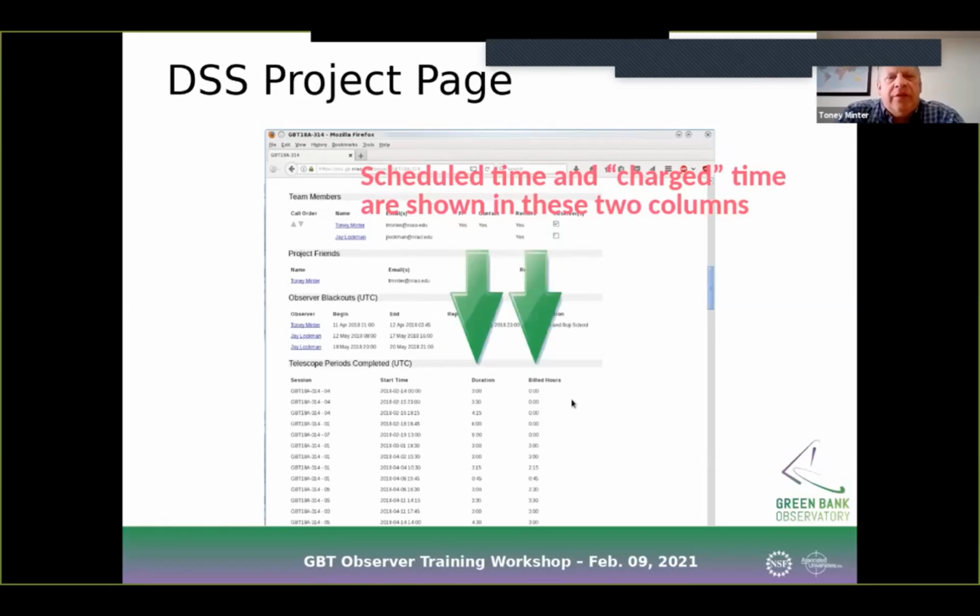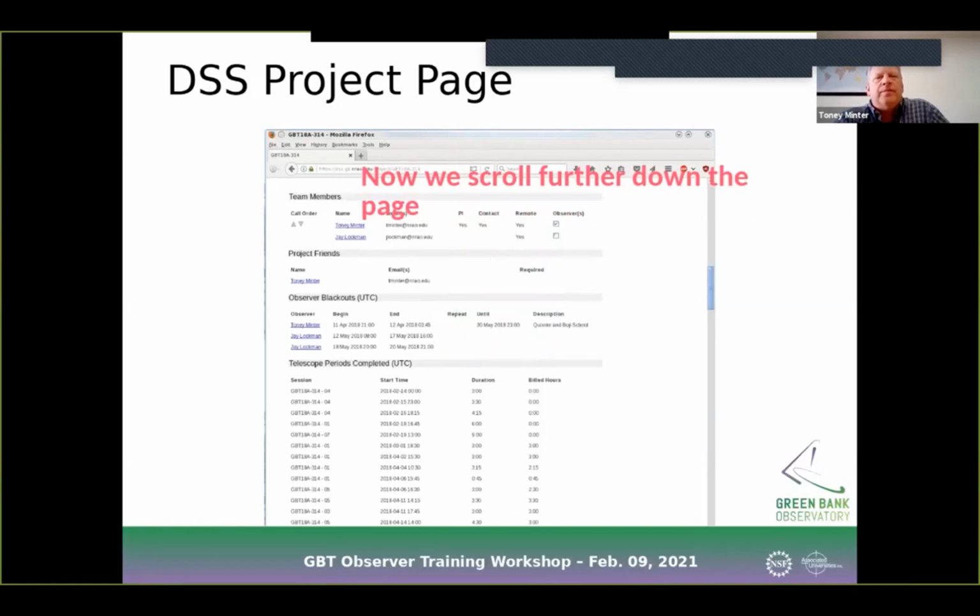So that allows you to keep track of how the time's been allocated, where it's been, and also which days observations were successful, and so forth.